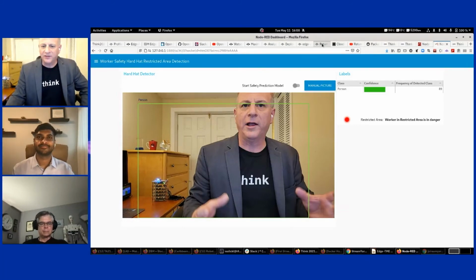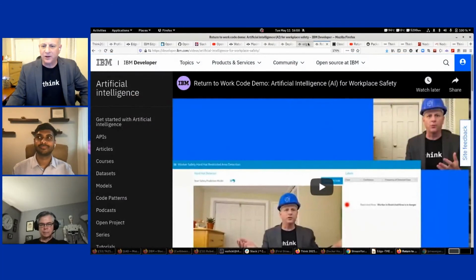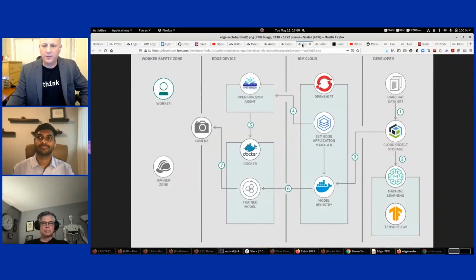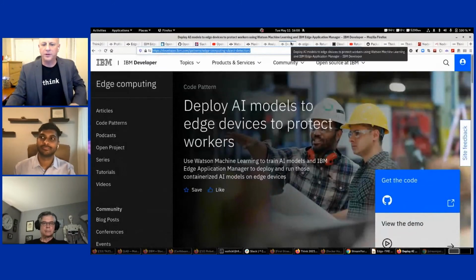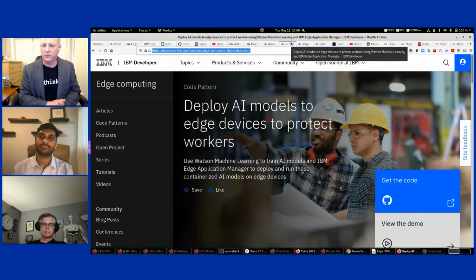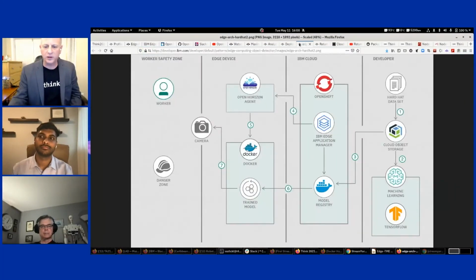I actually shared some of this in a code pattern, so you can jump up to IBM Developer. If you go to developer.ibm.com and search on Edge, you can very likely find my code pattern, and we describe how to build this. It's a nice little architecture. I think you saw a similar one from Prasad and Sharath, sorry.